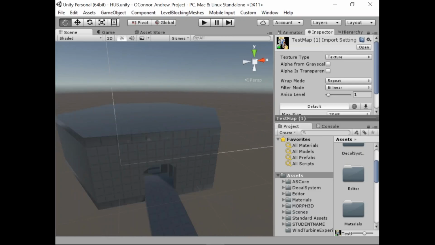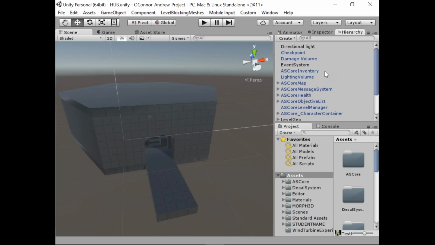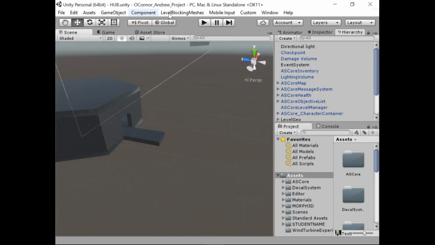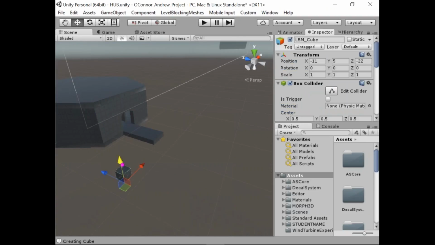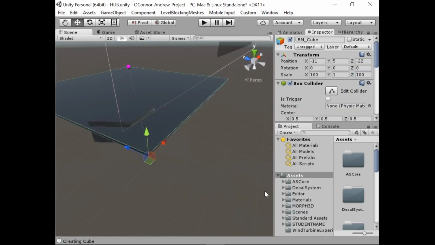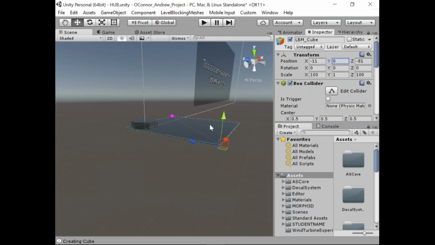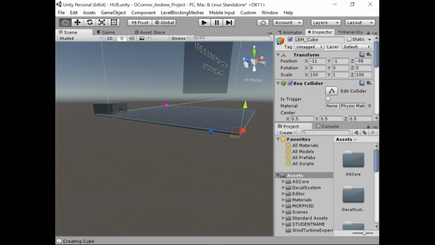So everything I'm doing now is just a test, so I'm just going to do it in the hub scene for now. So all I want to do is create a level blocking mesh, and I'm going to create a cube. All right, and now on this cube, I'm going to give it a scale of 100 in the X and 100 in the Z. So big cube for us to walk around on. And just move this in place. That looks good for now.